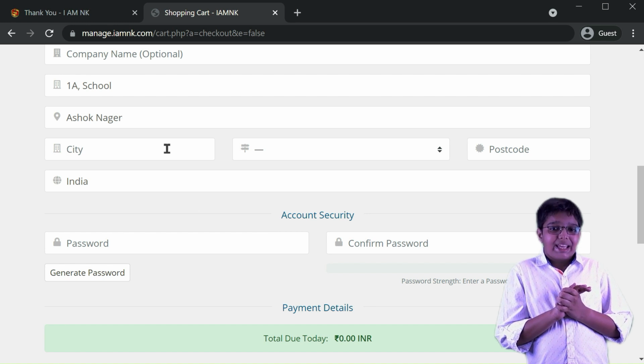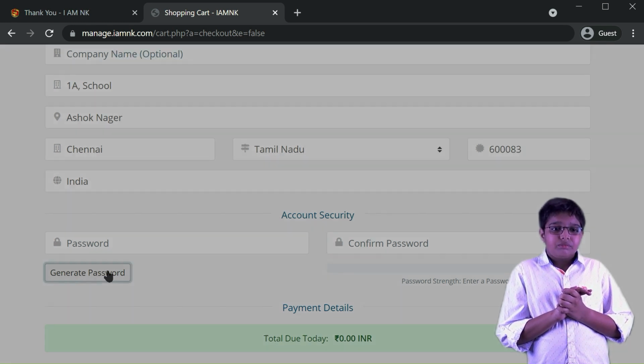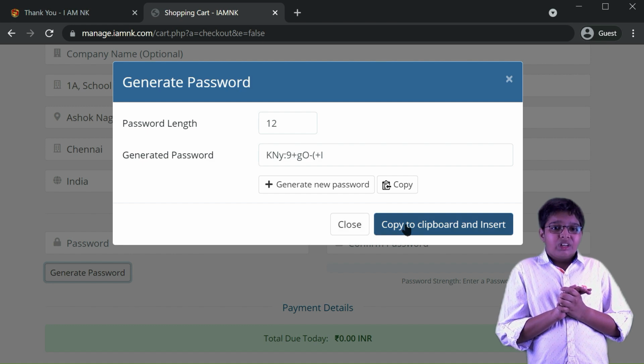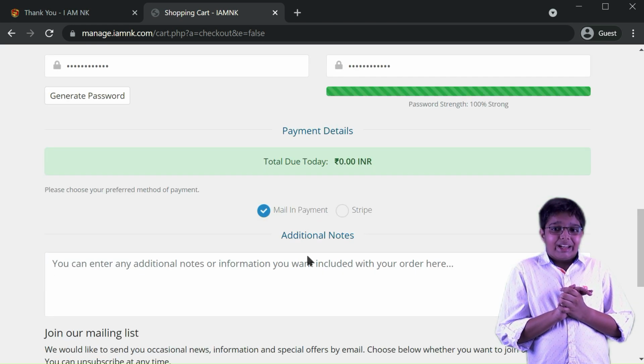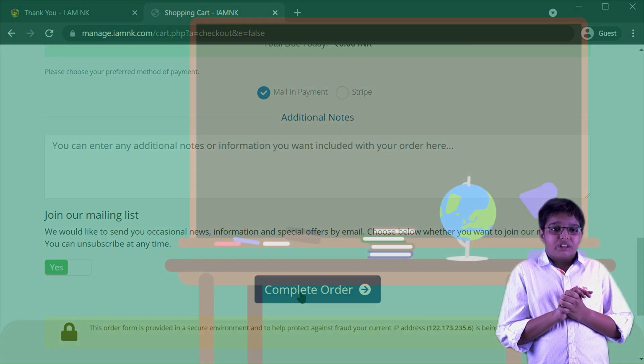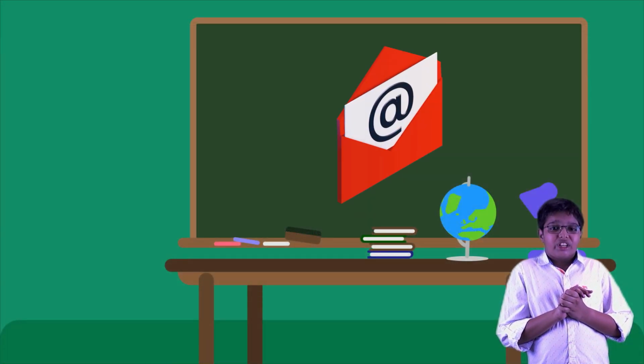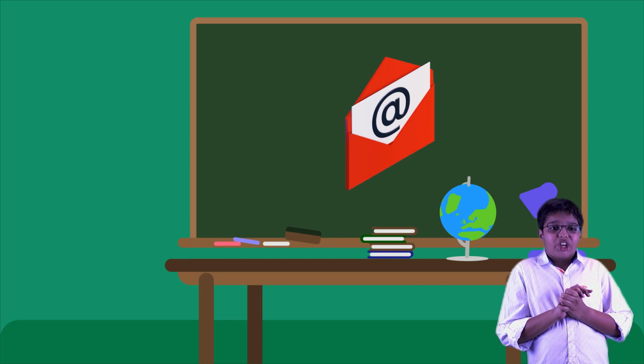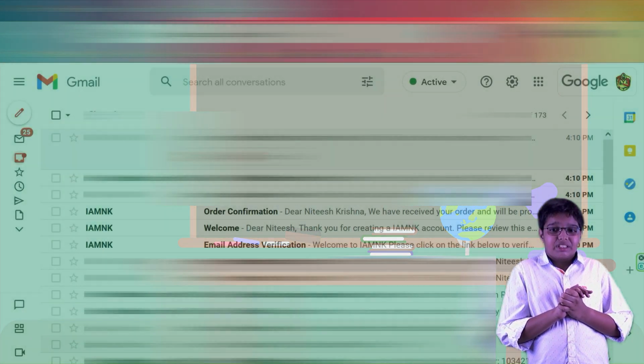Now choose a desired password or click Generate Password to generate a random password. The next field, confirm the password. Now scroll down and check I have read and agree to the terms of service and click Complete Order. You may optionally join our mailing list to receive occasional marketing emails from us.